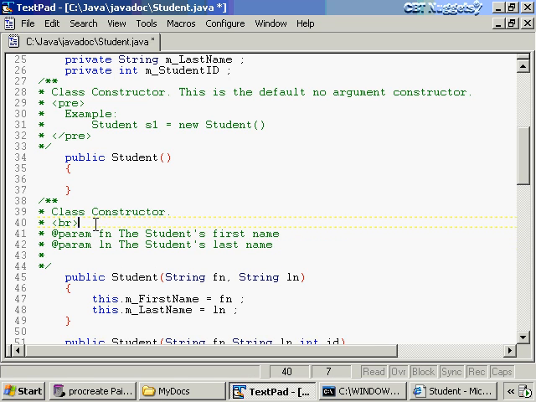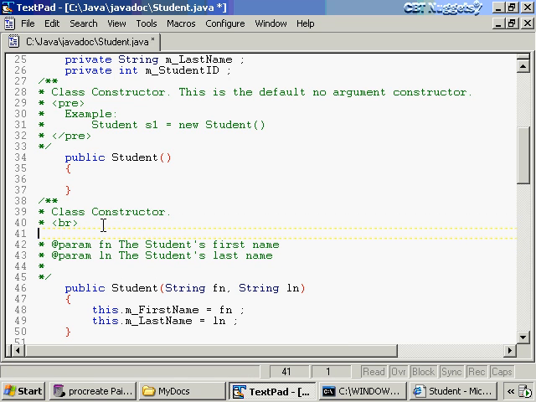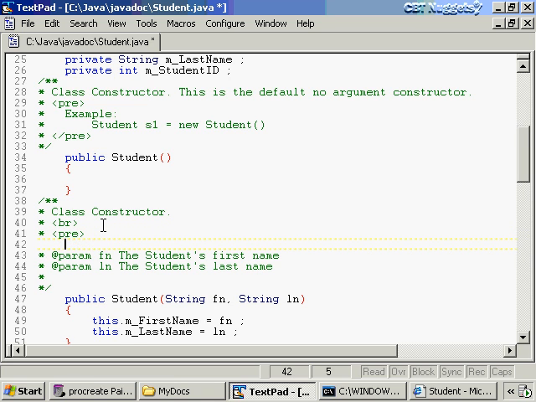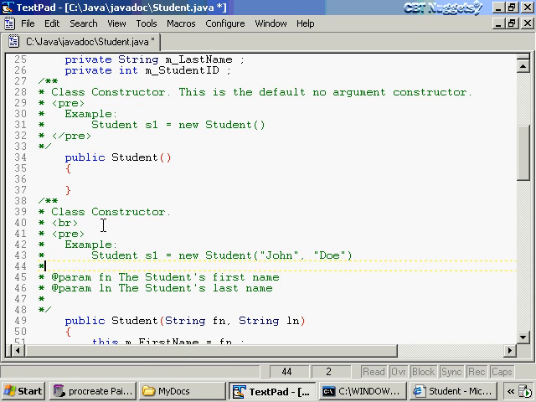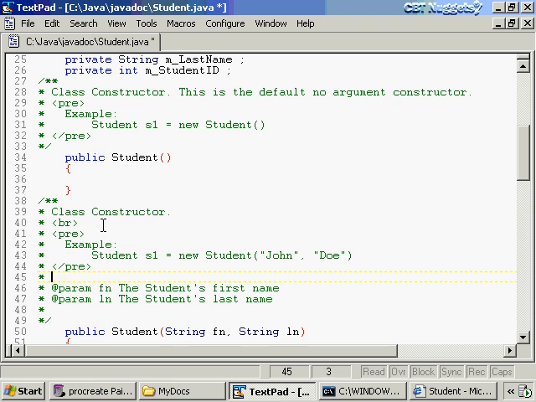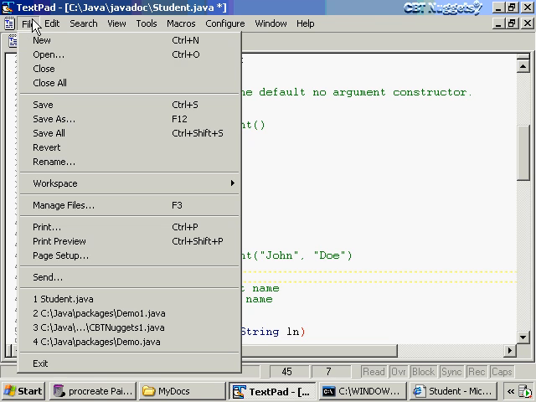Okay, so let's go ahead and, you know what? I also want to stay fairly consistent and do the pre, and we'll do an example, because this is real world work, what we're doing here. And you're going to be doing this stuff, so you might as well watch me set it up. Example: tab, Student s1 equals new Student John Doe. You know what's really cool too about making your own documentation? If there's things that you don't like about Sun's documentation that they provide, in your documentation, enhance it, make it better.